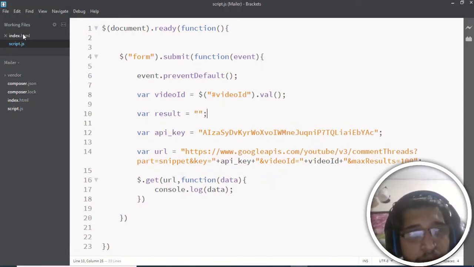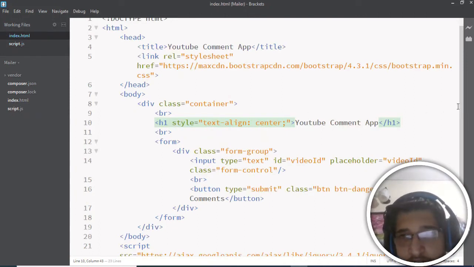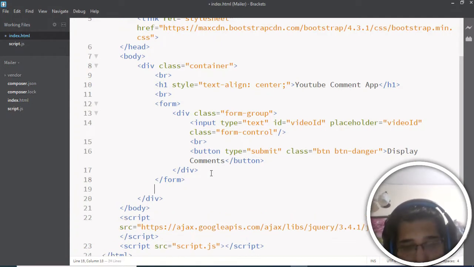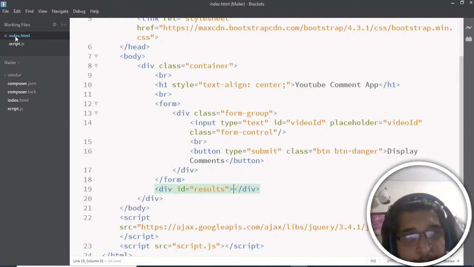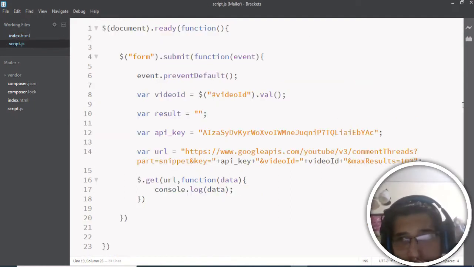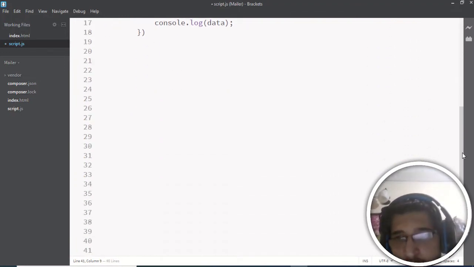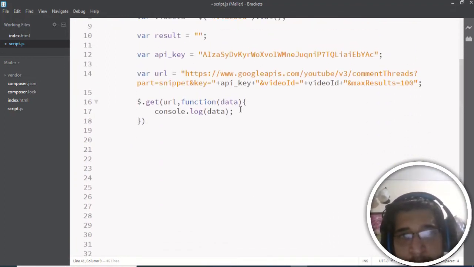And now in the index.html, after you declare your form, just have a div which will be holding the result for us. So just give an ID to it, results, so that we can target it in jQuery. So save this, just go to script.js, and now we will be having a for loop, which will be looping through all the comments for us. So let me just have a for loop.